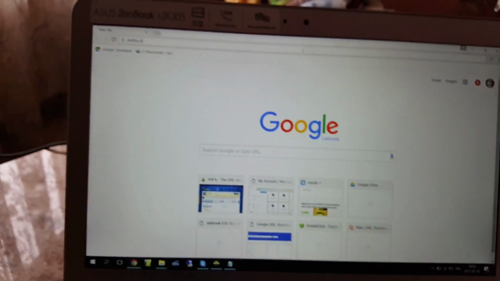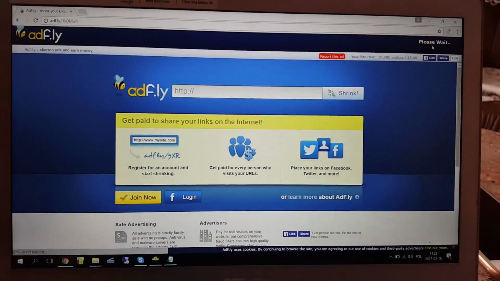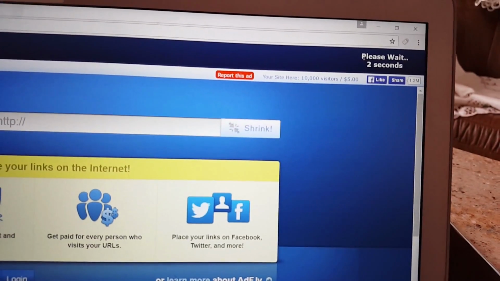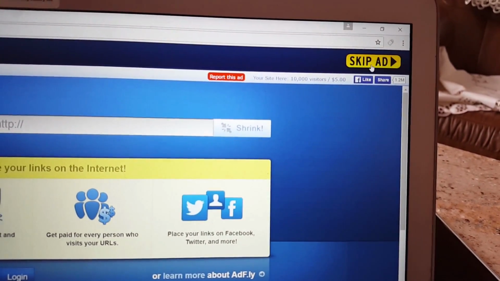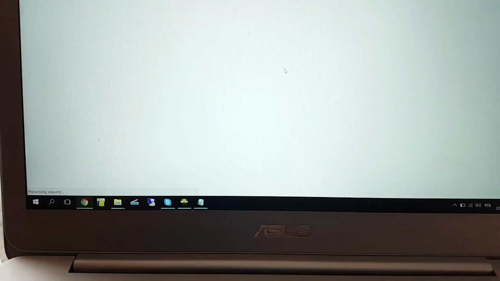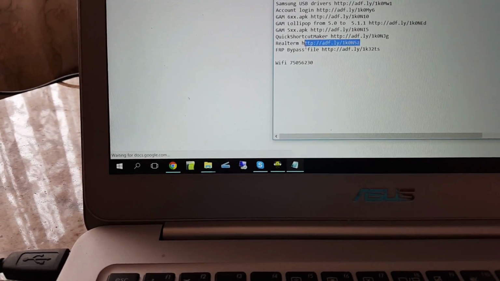So you get here, and then you copy this. You go through the ad, wait for 5 seconds to be able to skip it. Now here we go, we skip the ad, and then you are able to download. You just click here, and you'll soon see that it will appear here. So this is the first thing to download, and another thing to download is Realterm.